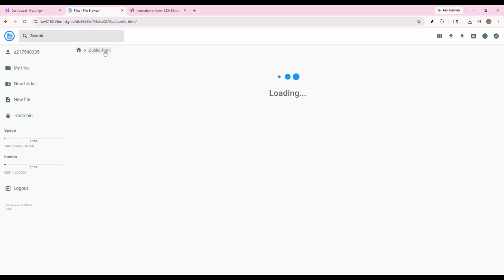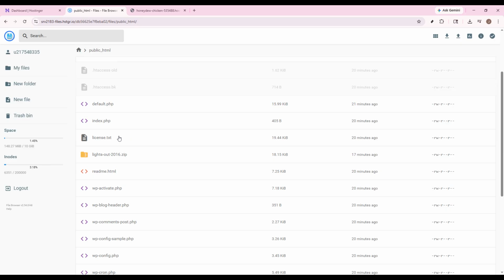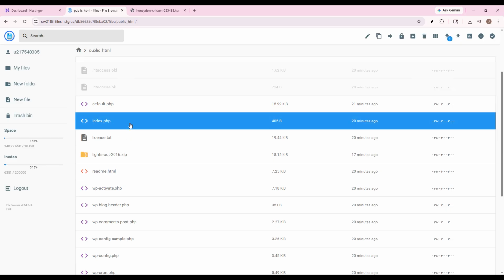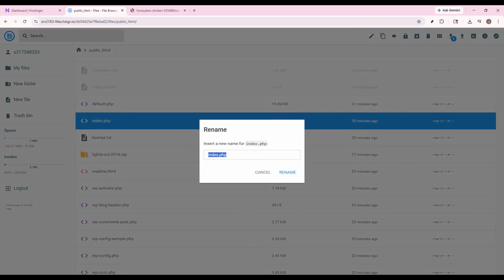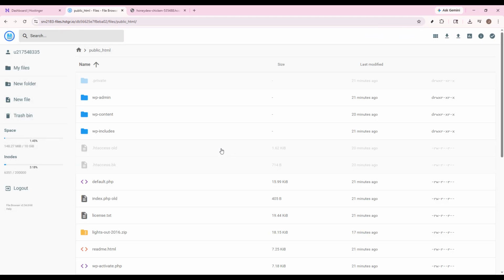In most cases, this will be named Index.html or Index.php. This is the file your website automatically loads by default. To unpublish the site, you can either rename this file or delete it. If you rename it, your website won't load normally because the server won't find the default homepage file. If you delete it, the site will also stop displaying the main page.